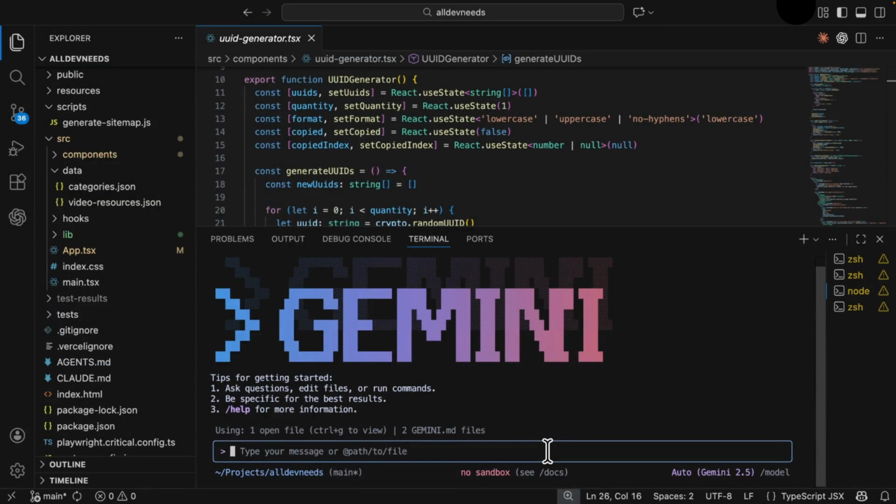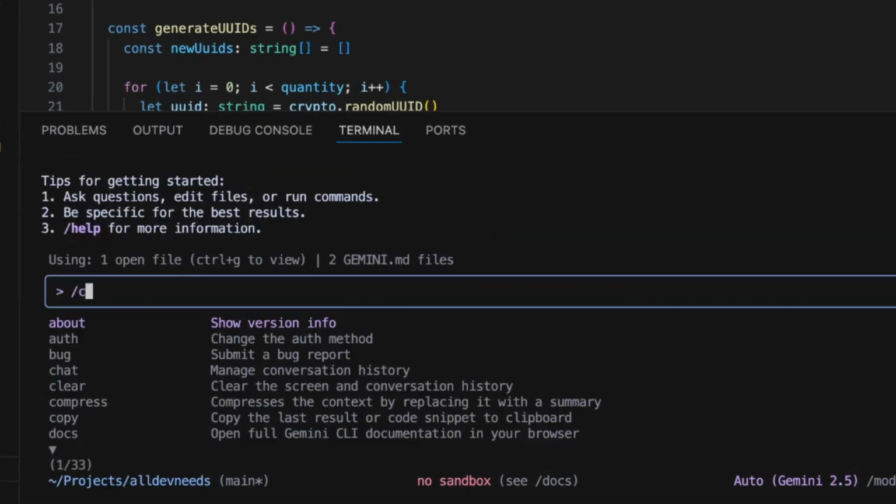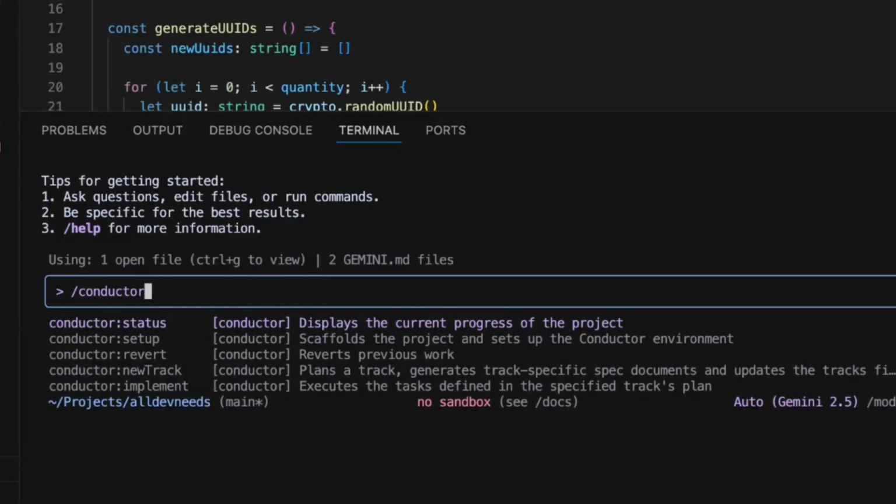So, how does Gemini Conductor actually work? Once you install Gemini CLI and add the Conductor extension, you can type /conductor and you'll see 5 new commands. Let's quickly walk through them.